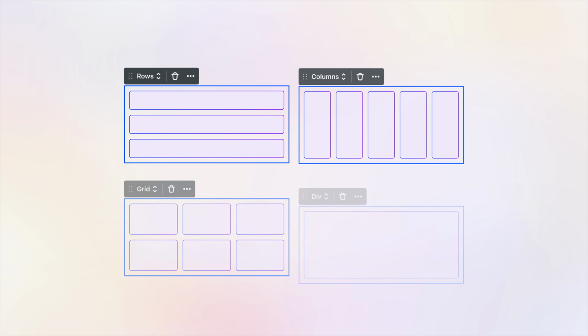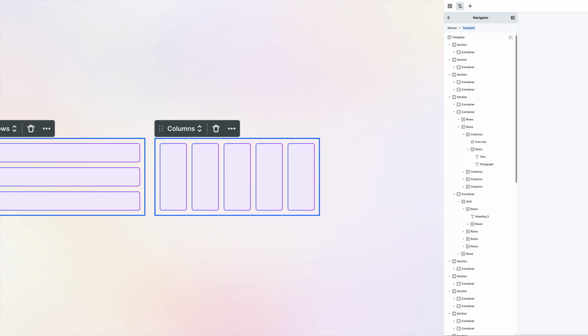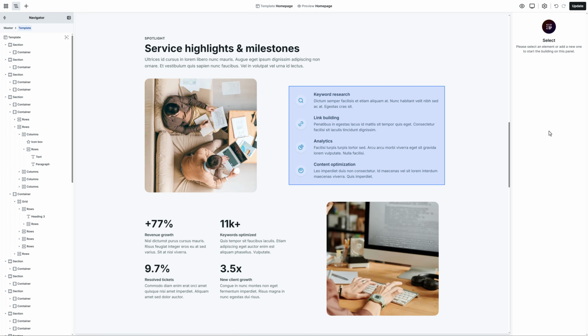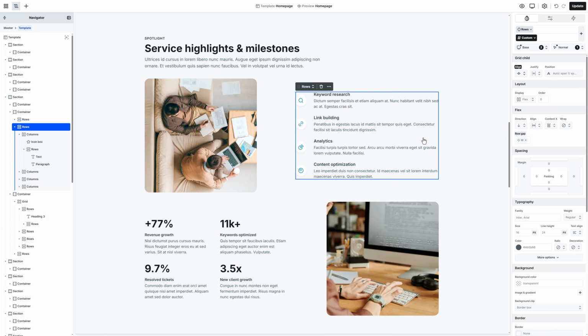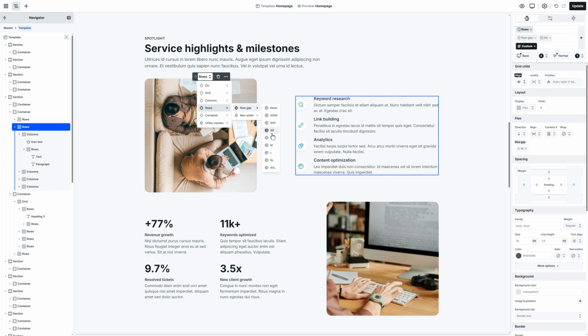Now let's talk about the smaller building blocks: rows and columns. Rows and columns are flex layout powerhouses that make vertical and horizontal spacing and alignment a breeze. Rows stack your elements vertically, and you can adjust the gap instantly with the row gap property. Our themes even have subclasses, so you can adjust that gap right from the toolbar.